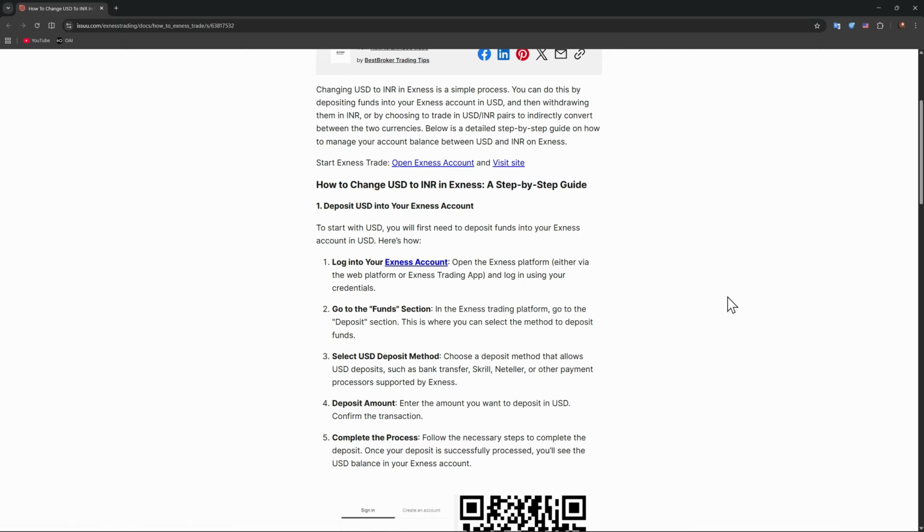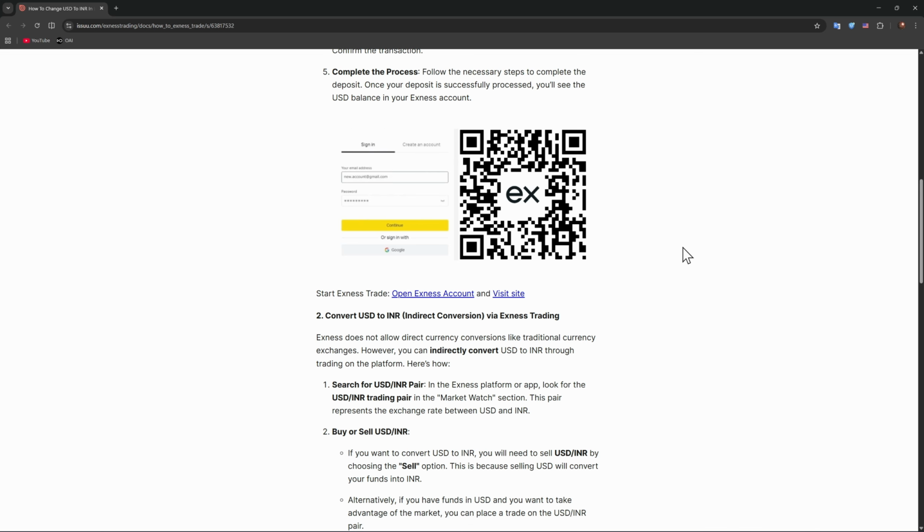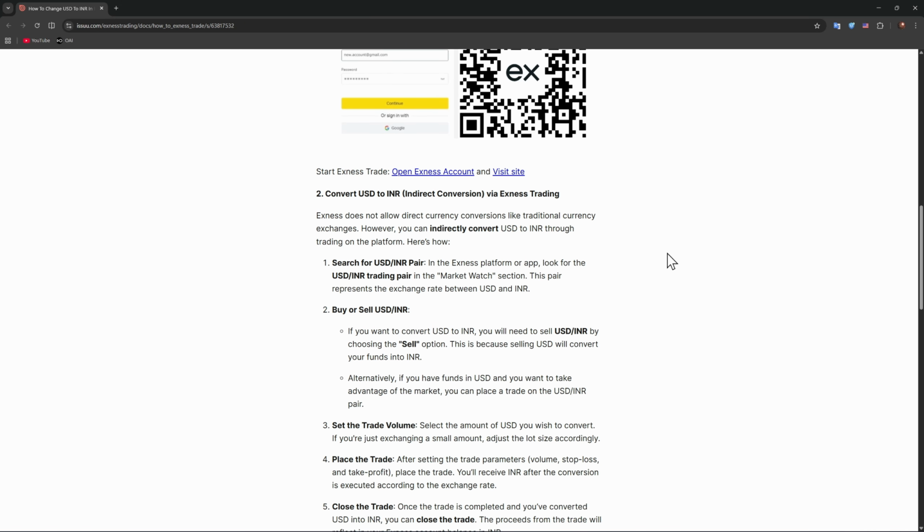Or if you plan to use INR as your base going forward, it's easier to go to Exness personal area, click create a new trading account, choose INR as the currency, and then deposit and trade with it directly. So in short, you can't directly switch to INR inside an existing Exness account. You must either withdraw and let Exness convert during payout, or create a new account.